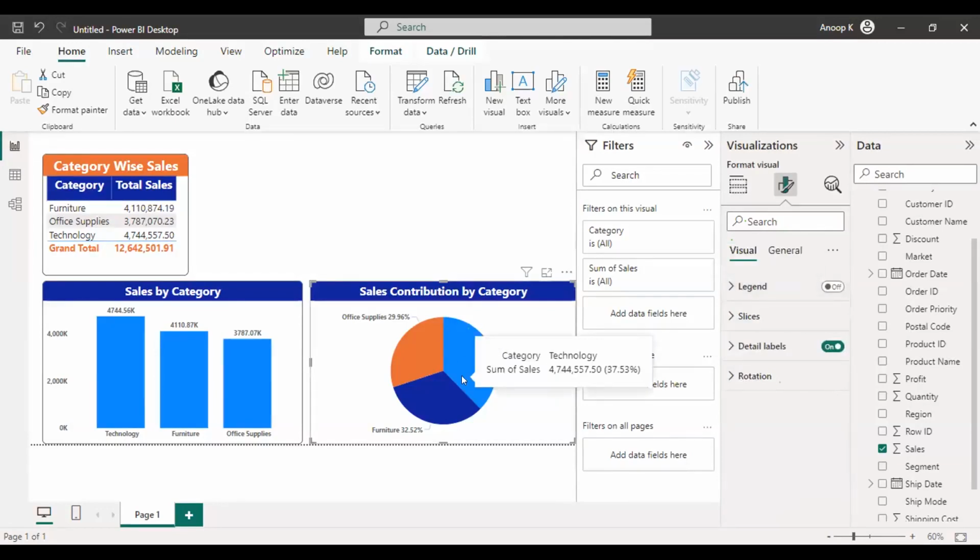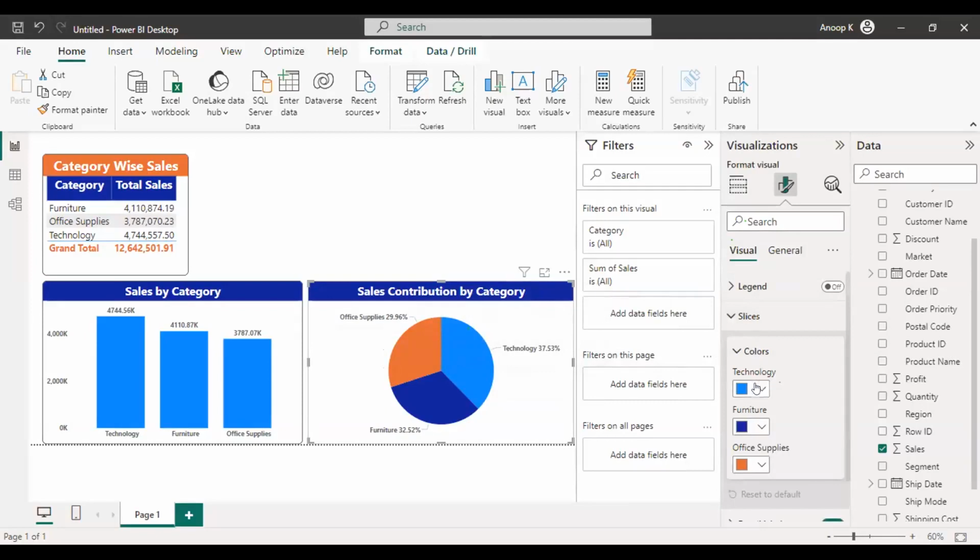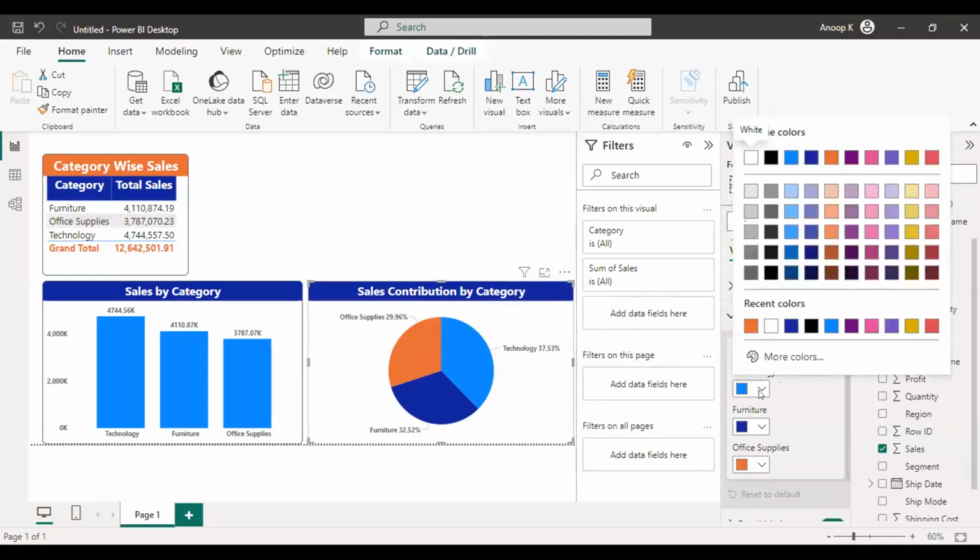Okay, so in this way you can go for this, and you can change the color of individual slices as well. This can be a requirement. Like I said, this is the default color, but I want to change the color, like technology, I want to convert into green color and so on and so forth. So you can go into slices. In the slices, you are able to see the technology, furniture and office supplies colors. Click on the down arrow like I did for technology. And here I want to go for the green color. Are you able to see the green color on the screen? No. So go for this more color.